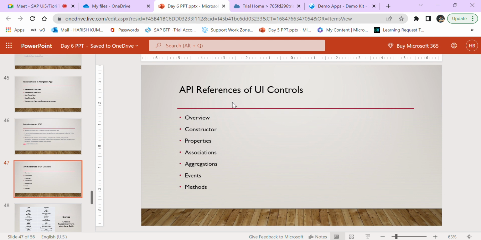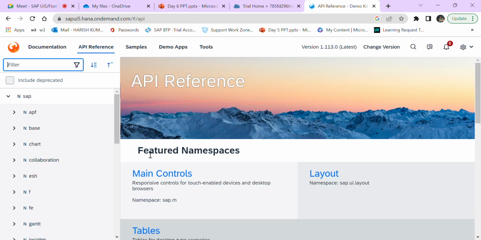Next, these are the API references of UI controls. For every UI control we have this API reference. Let us assume you want to know what an input field is, where the user can enter data. Now you want to know what input is, how it works, and what properties, methods, associations, and aggregations are associated with it. You can simply type here input.